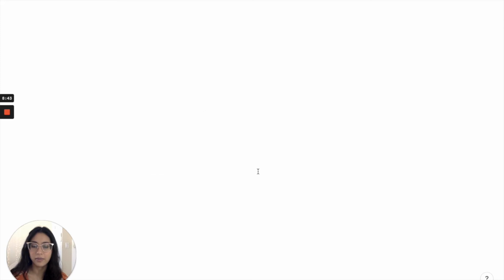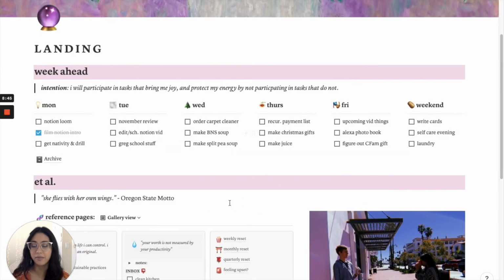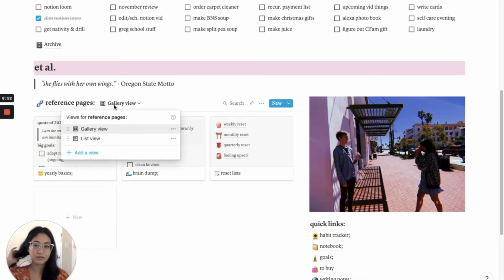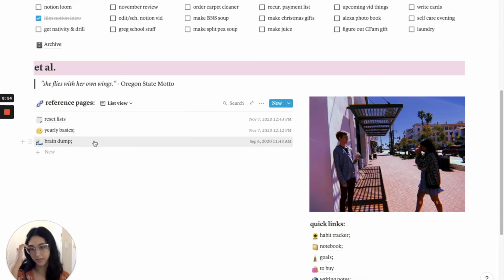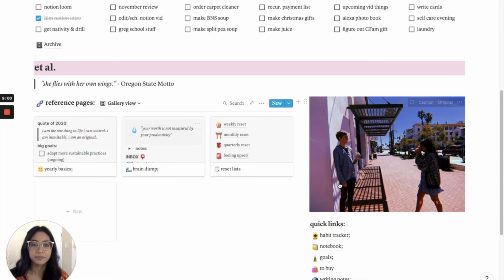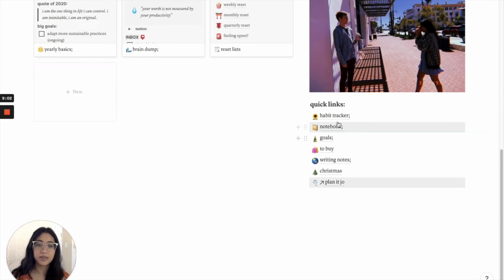So now I'll go back to my landing page. Those were all of my gallery pages. This is called a gallery view. I can also click here and just say list view, and then I'll see the pages in a list format. But I kind of like to have a little glimpse at what each thing says. So then we go here, and these are what we call sub pages.